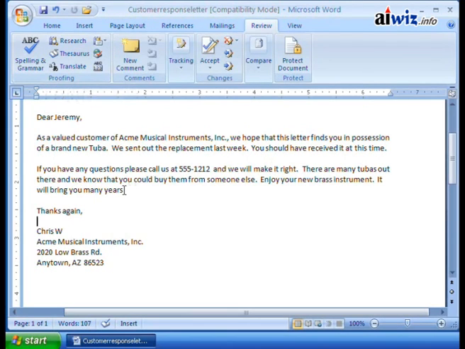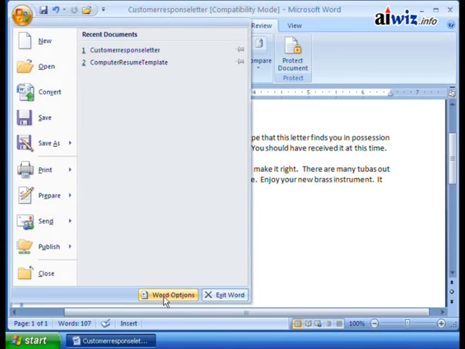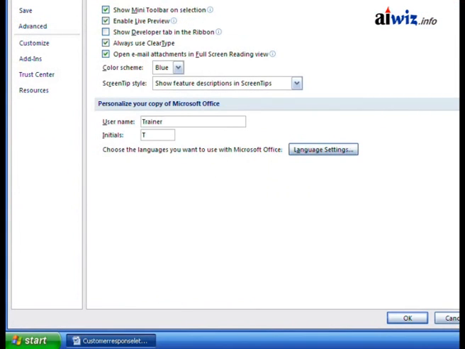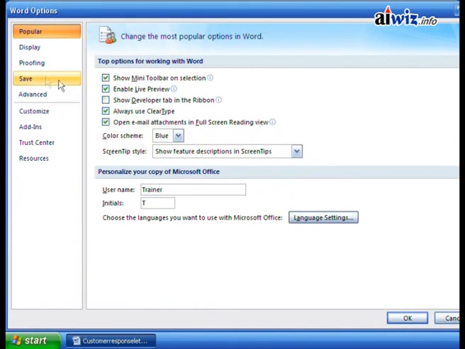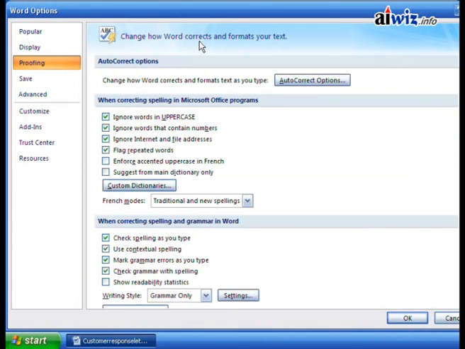But remember, we saw those options for the correction. Wouldn't it be cool if you could have it automatically change things as you type? Well, you can. Now, to do this, you need to come up to your Word options, and you're going to want to go to the proofing options. When you do this, it tells you how Word corrects and formats your text. It's going to do this for all of the Office programs. It can ignore all the words in uppercase. You can ignore words that contain numbers. We already saw about the dictionary modes. Flag repeated words that are used.